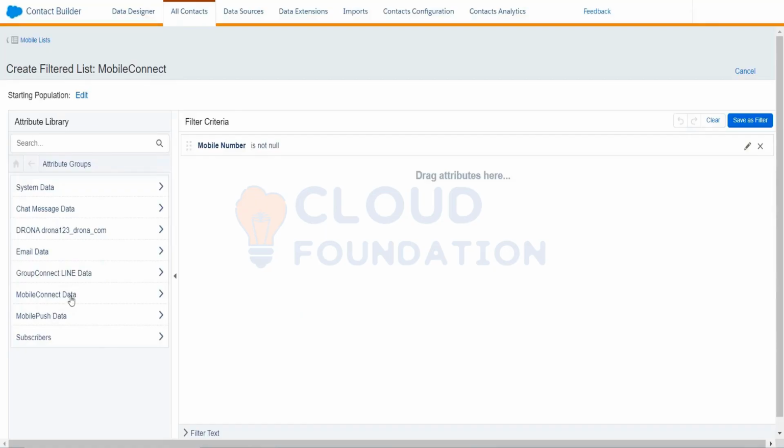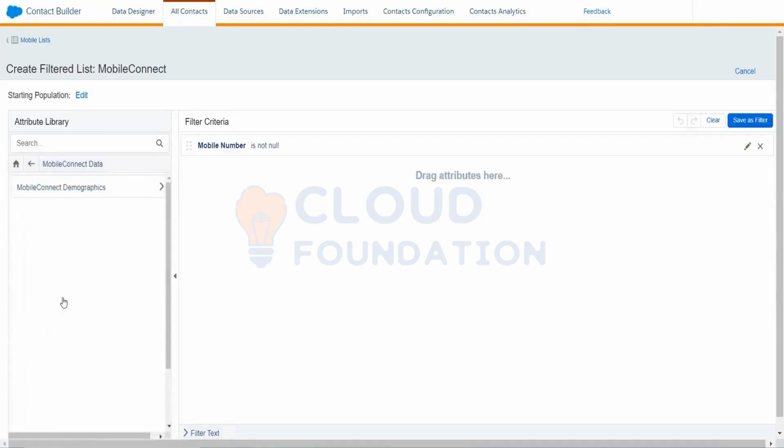Now we have the attribute group already. I'm going to pick up the Mobile Connect data. Here, if I go to the demographics, I'll be able to see all the attribute groups which are already linked. For now, with this attribute group, there are only 3 fields: contact ID, locale, and mobile number, which are all mandatory fields for Mobile Connect. We discussed 2 fields for mobile push, which are device ID and contact key. And for Mobile Connect, it's contact ID, locale, and mobile number. These 3 fields are really important.